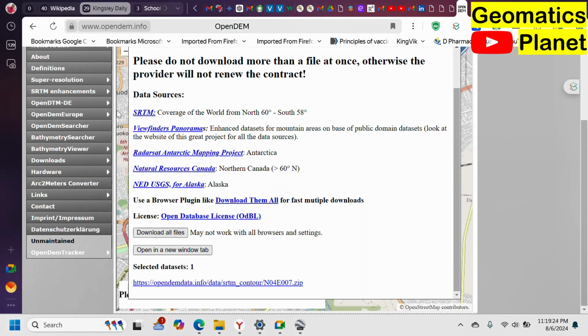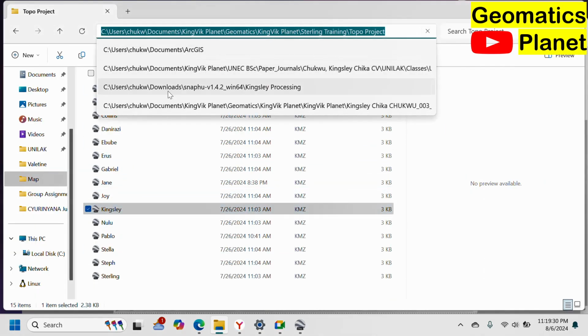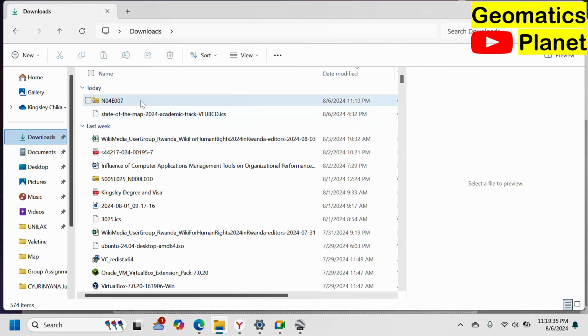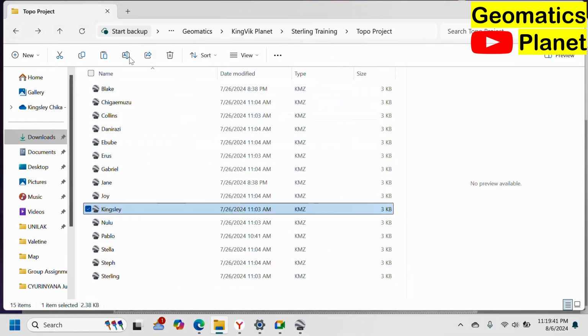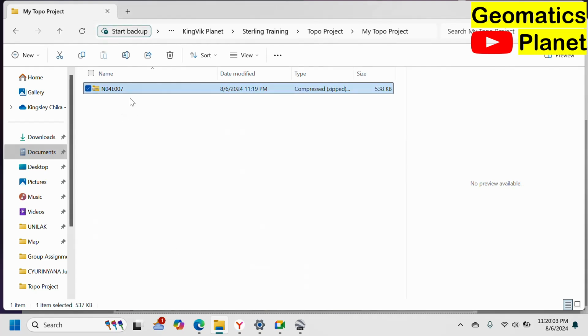So I'm going to open ArcMap here, then I will go to download, and this is the data I've selected. So I am going to cut it. I will return back to where I'm coming from, and then I'll open a new folder here, and I will call it my topo project. So let me create a new folder for it. Once I am here, I can paste this particular file here, which I have actually downloaded.